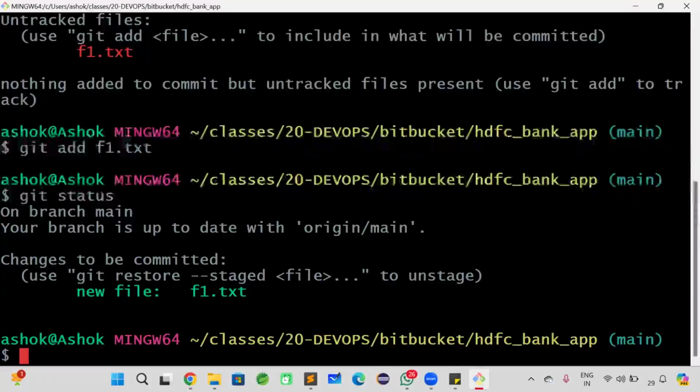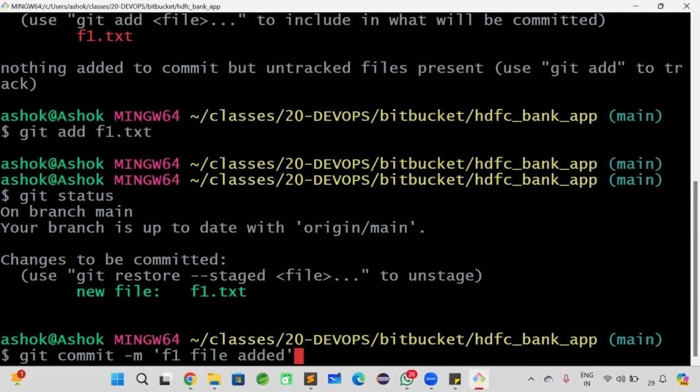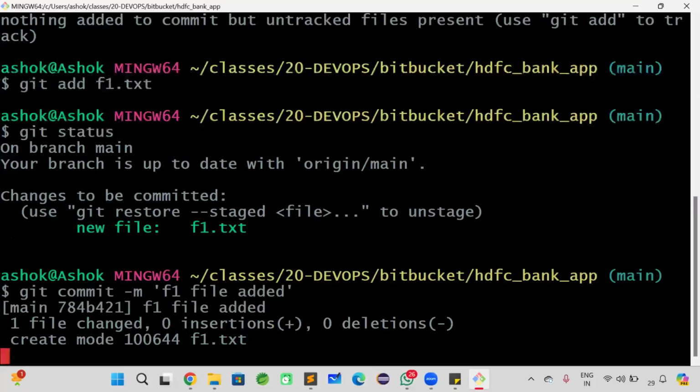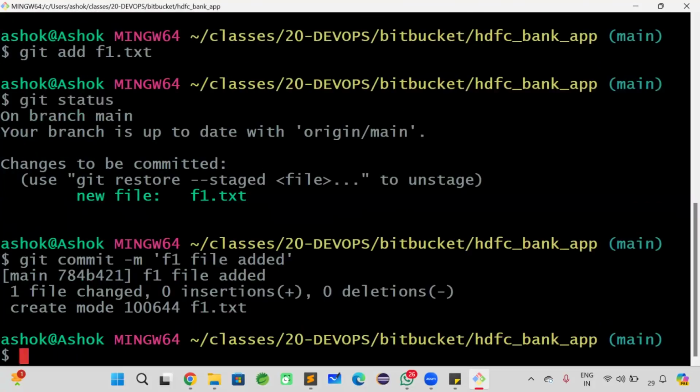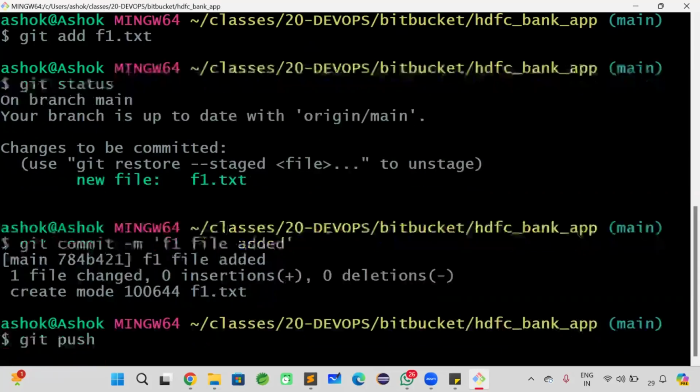Now I want to commit that file. To do the commit, we are going to use git commit -m with the commit message, f1 file is added. That file is committed. Then let's go for the git push command. So same commands, guys. Is there any difference in the commands that I'm executing?